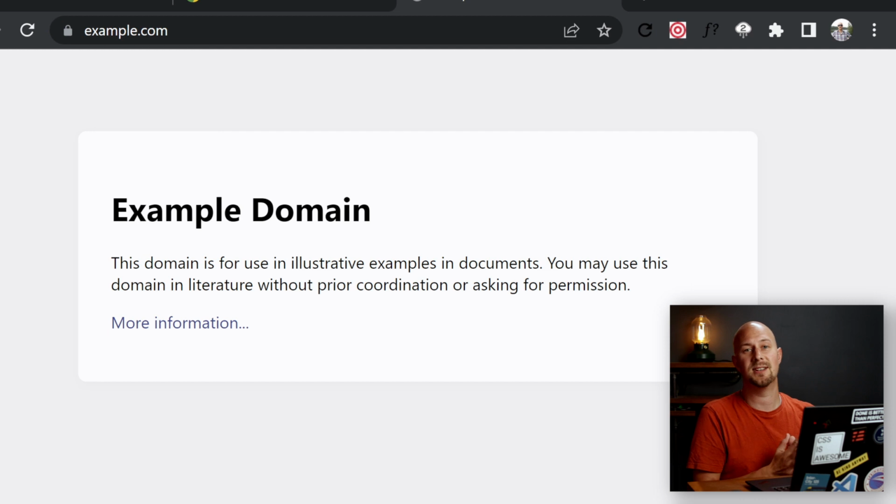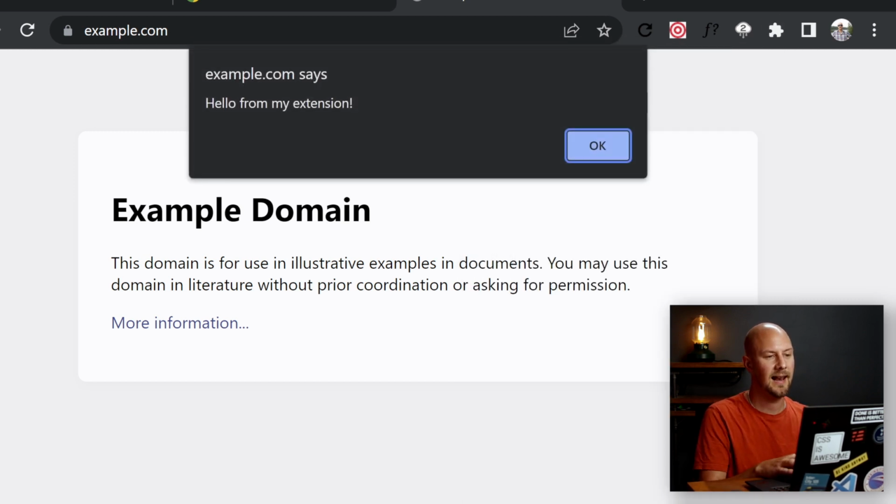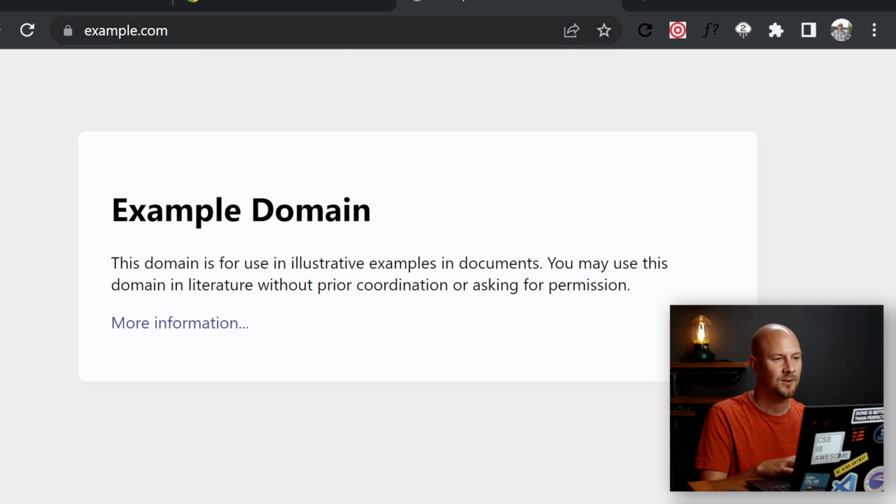So that's the second iteration of our Chrome extension. We've got an icon, we've got some metadata in there, and we've got a script that executes when you click on it. We can do this again if you want, just to show you. There you go, hello from my extension. Cool.